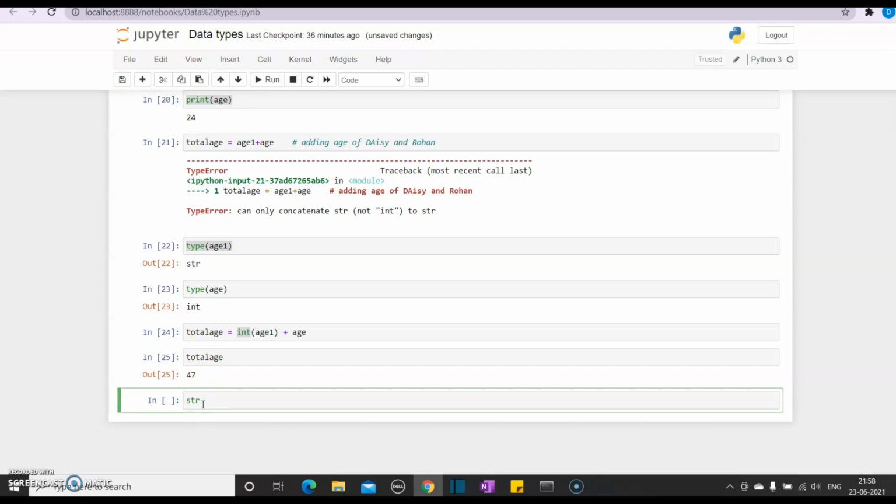Similarly, we have the string function, which will convert the data type of whatever the variable is into string data type. Next, we have another function, float. This float function will convert the data type into float. I want you to play with these string and float functions.